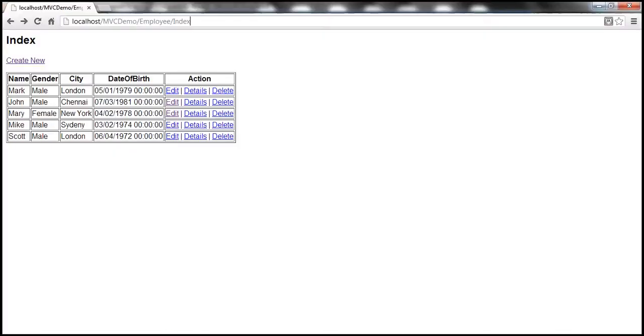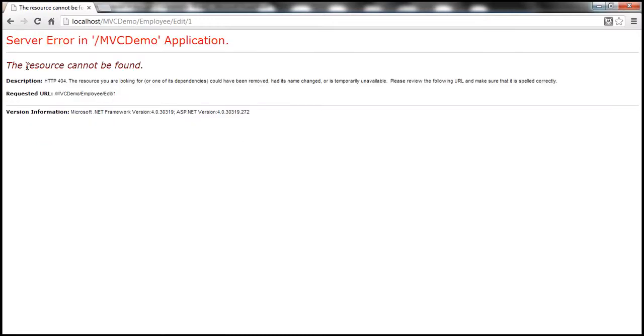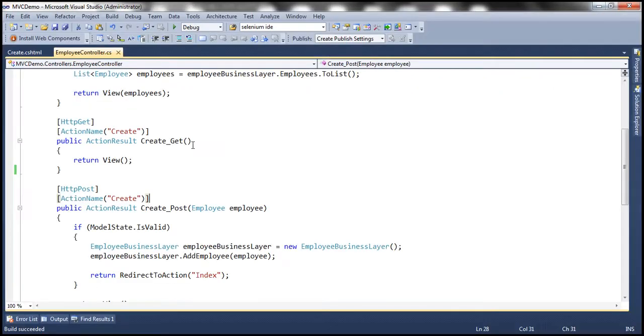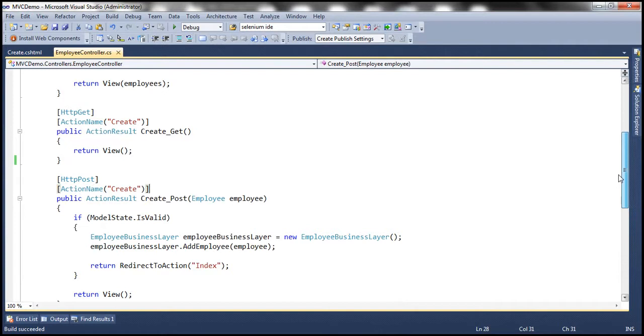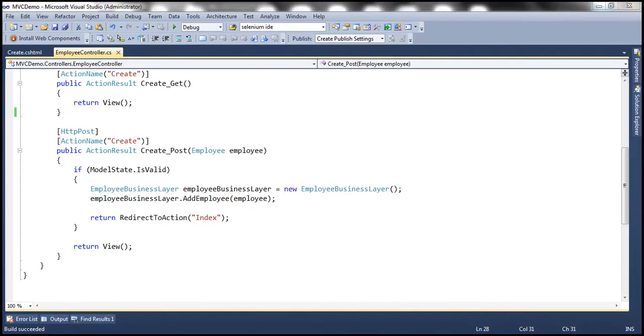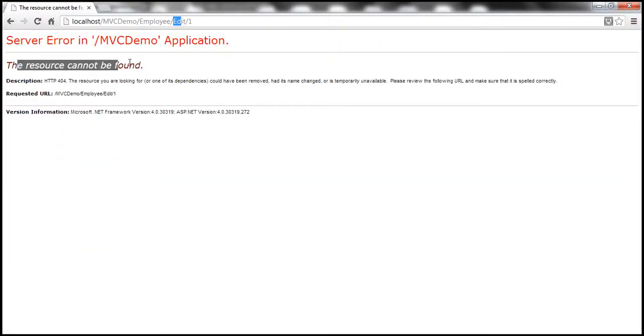Let's flip to the browser. So this is the index view. Now let me click on this edit link and see what's going to happen. We get an error, the resource cannot be found. Notice the URL. We are navigating to edit action within employee controller. Okay, and look at employee controller class. Do we have edit action method within that? No, we don't, and that's the reason why we get this error, the resource cannot be found.